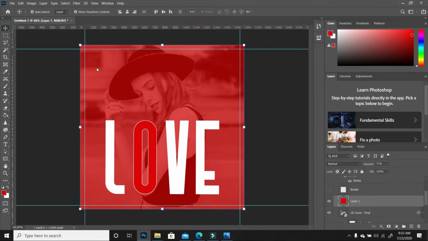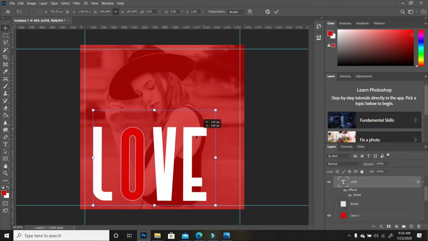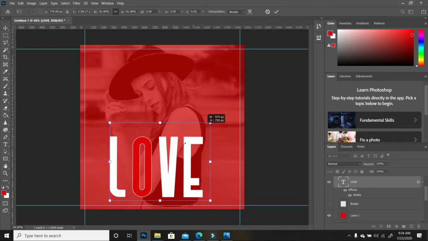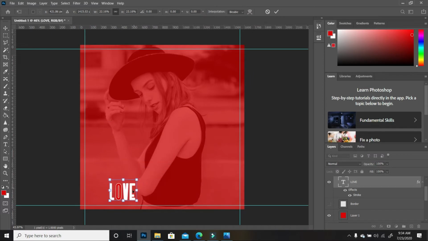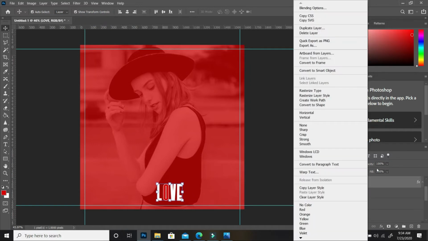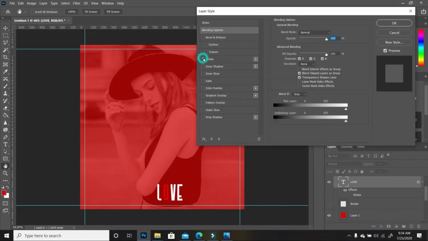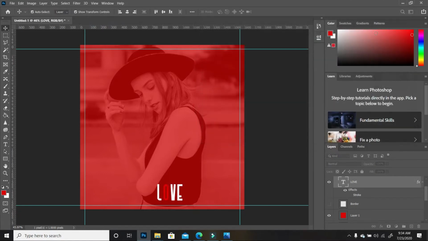And I'm going to now select my text and I'm going to rescale it, make it very small. And I'm going to set it right there. Now you can see that the stroke effect makes our text not look that good. So we're going to click on our text tool, right click, go to the blending options. And this time we want to take off the blending options. I'm going to click OK.